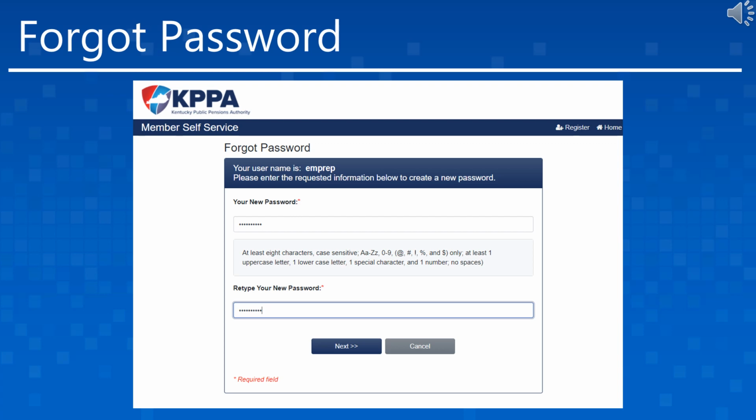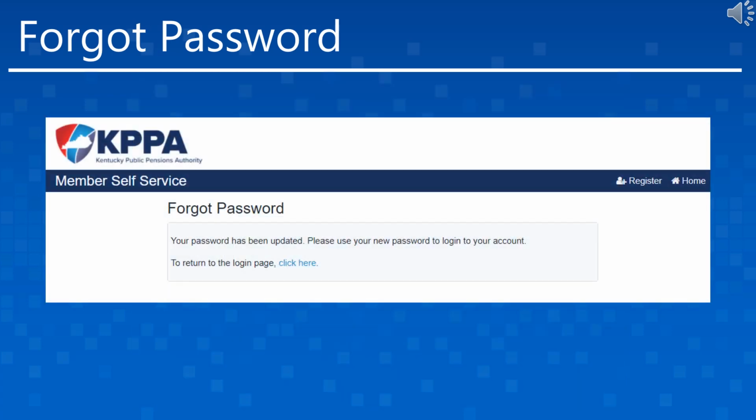The user must follow the password creation requirements for it to be valid and must re-enter it correctly for verification. Once they have entered the password twice, click the Next button to complete the reset. If the password was successfully updated, a confirmation notice that contains a link to return the user to the login page will appear.